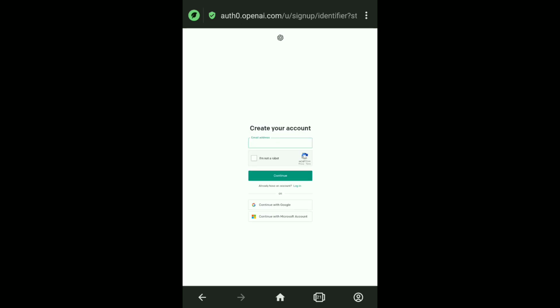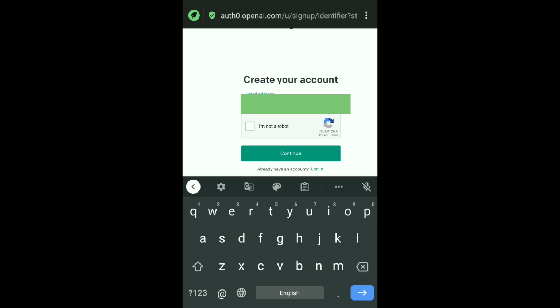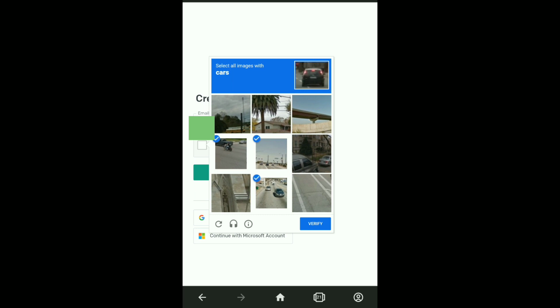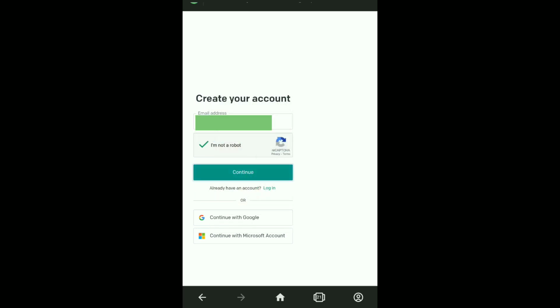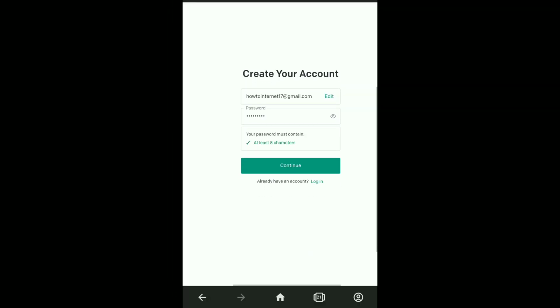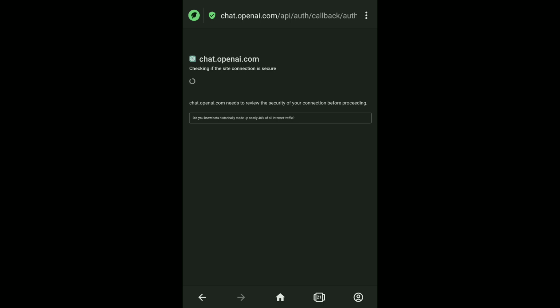Now here you need to create your account. So here first put your email address. And then tap on I am not a robot. Verify this captcha. And click on continue. Now you have to create your password. After creating your password, click on continue. Now again, it will review the security of your connection before proceeding.